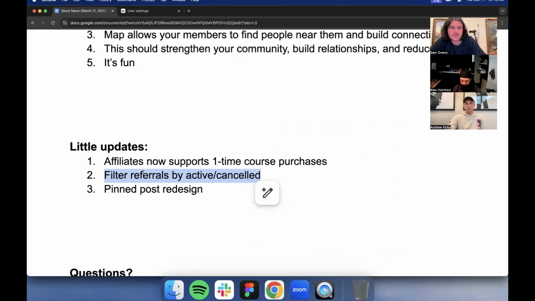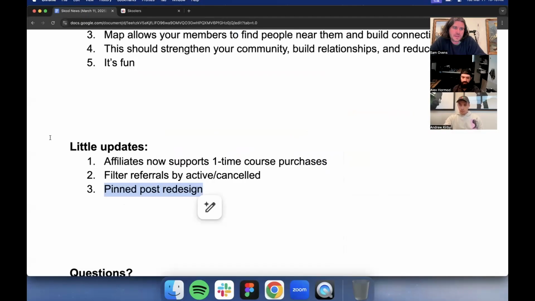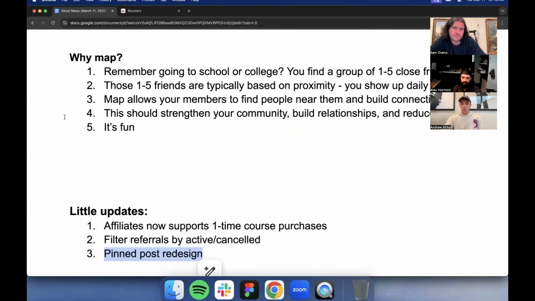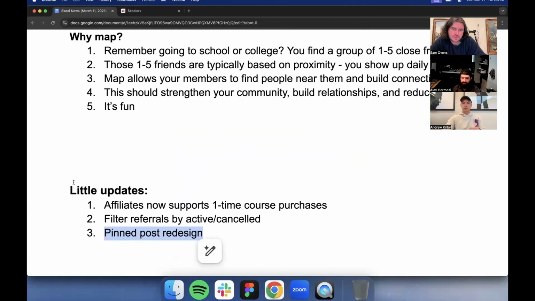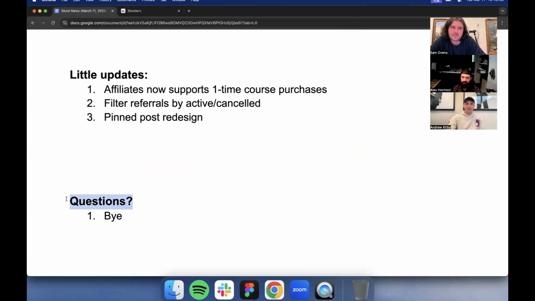And then a very small one, but it's something that you see every single day, which is pinned post redesign. So we used to have this huge, chunky yellow thing up the top. Now it's a lot more minimal, takes up less space. And yeah, that's just a small cosmetic update. So, yeah, we launched the map feature, made some updates to affiliates since we launched it, pinned post redesign. And if anyone has any questions, let us know.